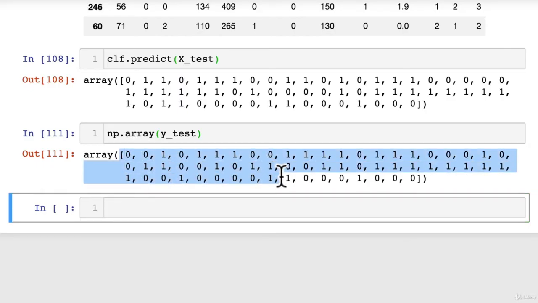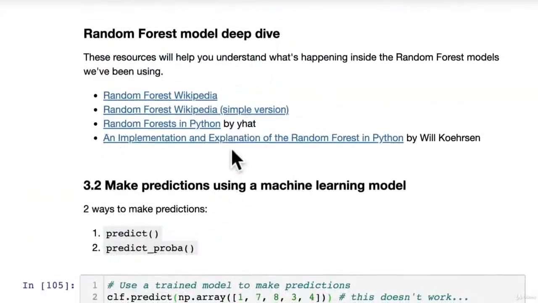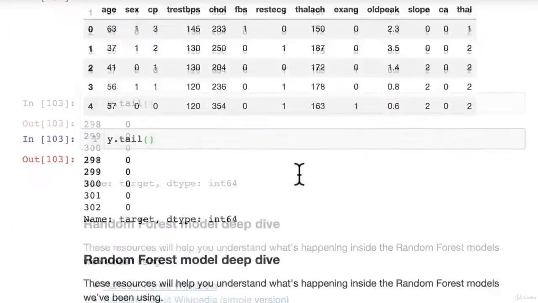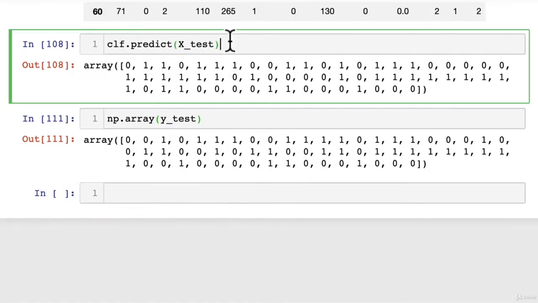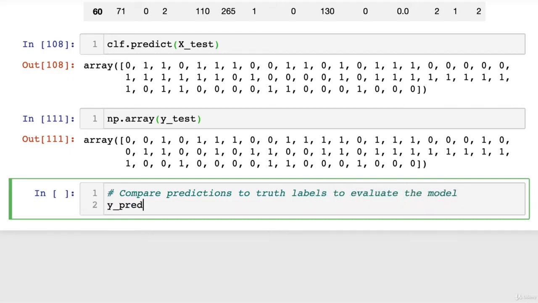In our case, this is the truth, right? The test labels. This is where we split our data set up above here. We split it here. And these are our predictions. So this will make a little bit more sense once we put it in code. So compare predictions to truth labels to evaluate the model.